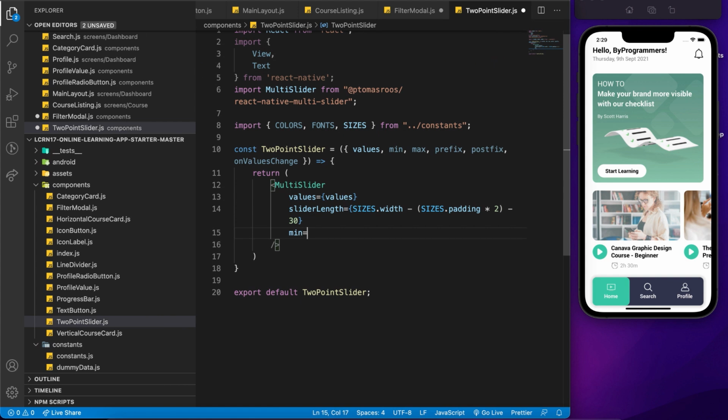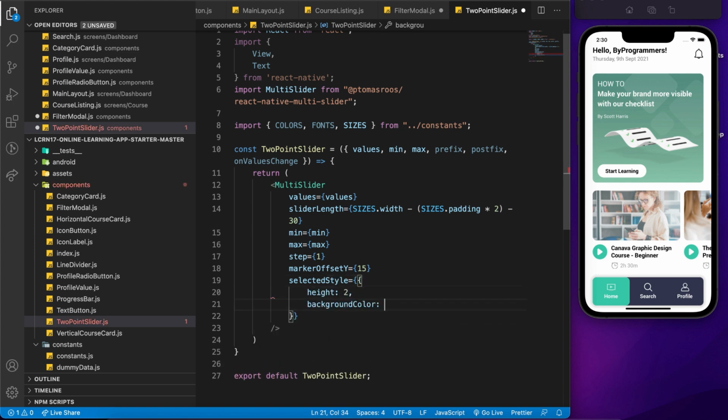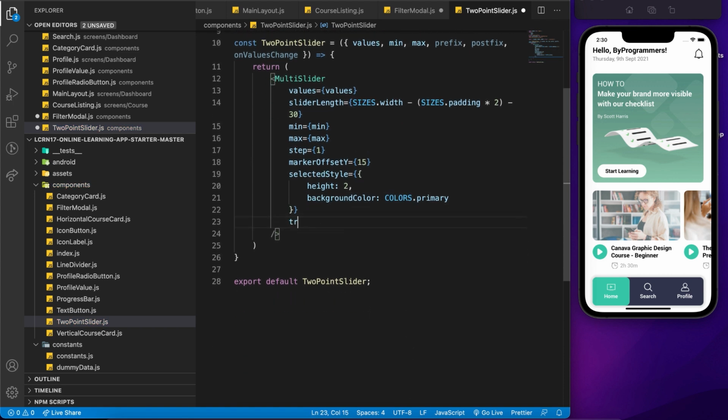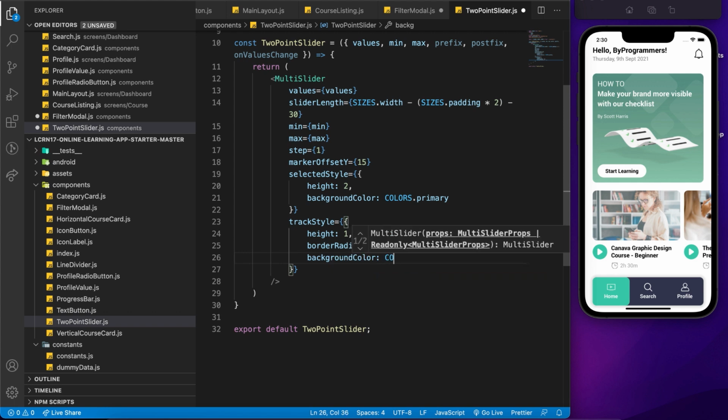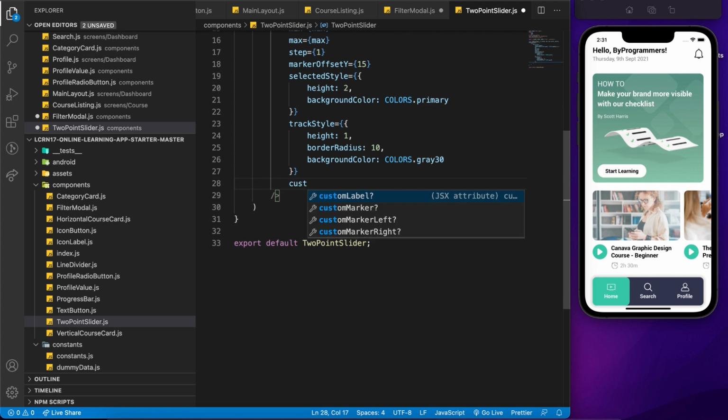Okay. Next we have the minimum value. So min equals to min, maximum value, max equals to max. Step increase will be 1. Marker offset Y is going to be 15. Selected style is going to be height 2, and background color will be colors.primary. Track style is going to be height 1, border radius equals to 10, and background color equals to colors.grade30. Next we are going to work on the custom marker prop. So custom marker, here we have the event prop.